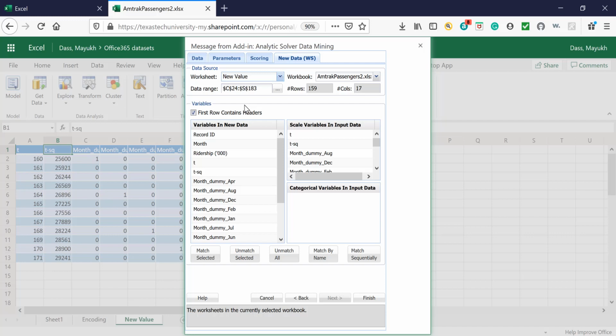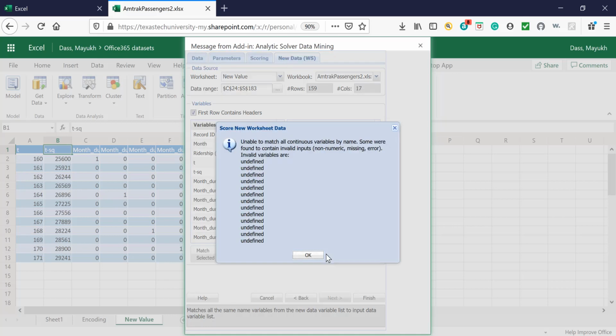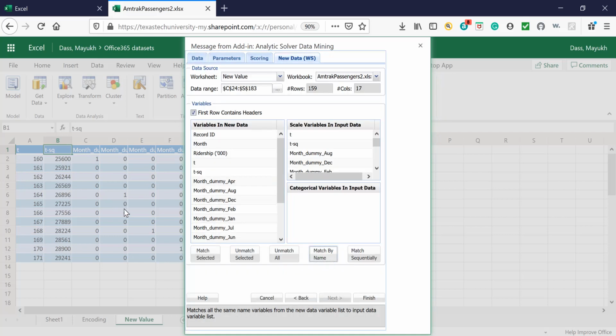Now, when we created this spreadsheet, I copy pasted the encoding variable names from the encoding spreadsheet and pasted them here. The reason I did that is that by clicking match by name, I tell the program that whatever variables we had in this spreadsheet, the new value has the same meaning as the variables in the encoding. That's the whole idea, and we can do it by match by name.